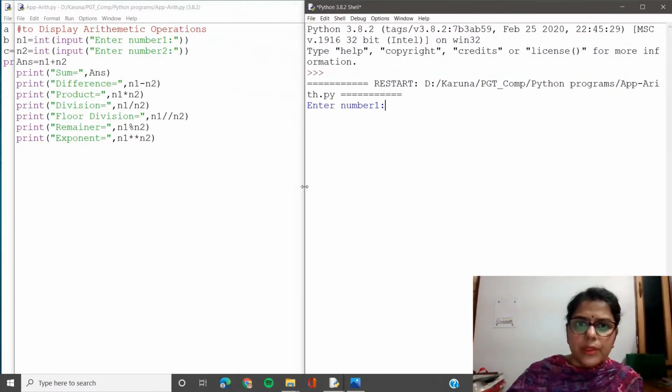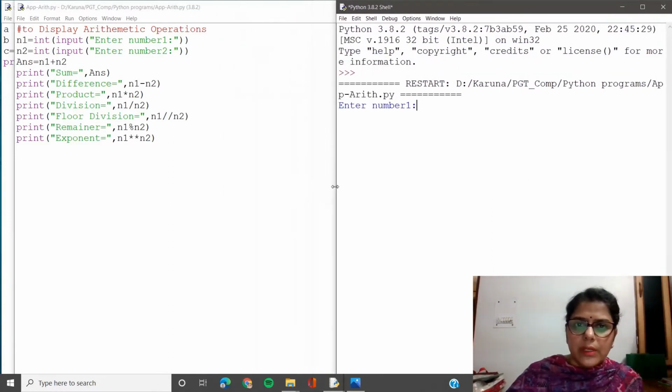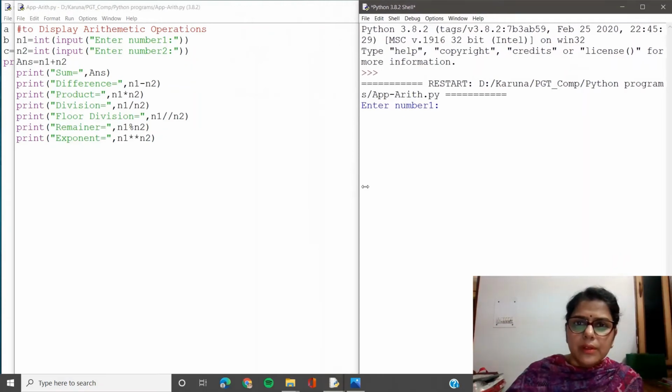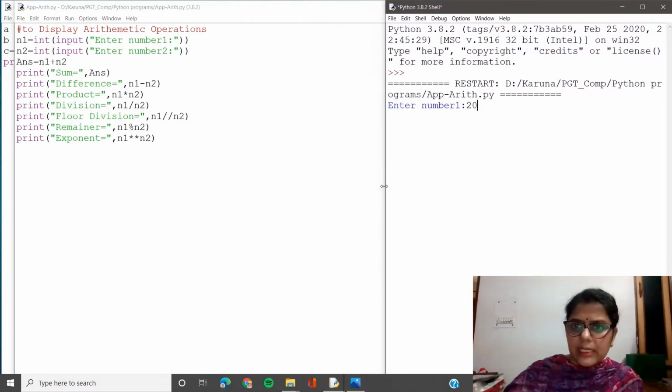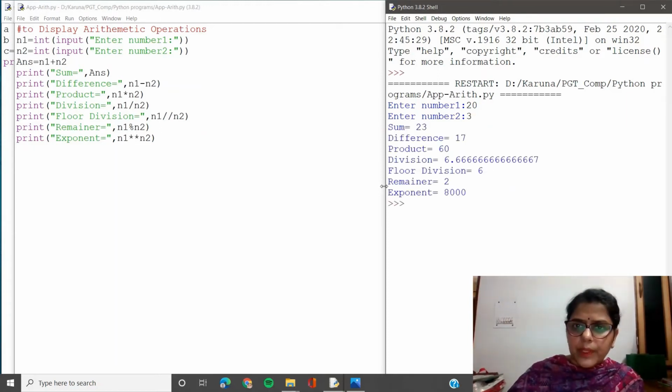It is asking me for the user input first, right? So let me give the first number, let's say 20. The second number, anything, let us say 12. Or rather, that will be too heavy for the exponent part. Let's make it simple, 3. So I get the results, sum equal to 23, which is evaluated with the help of third variable answer, n1, n2, 20 plus 3, you're getting the result as 23.